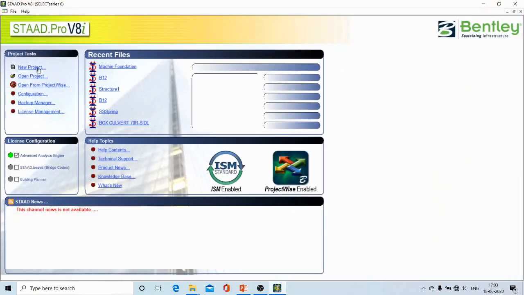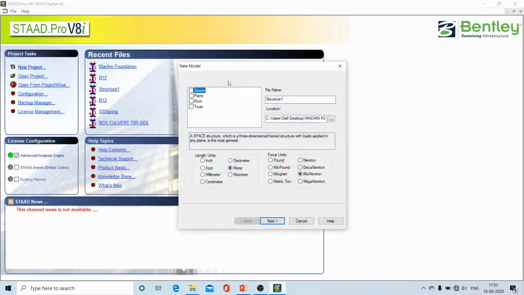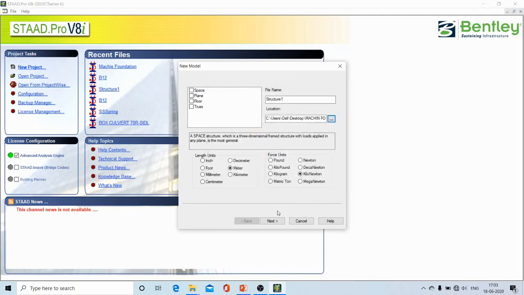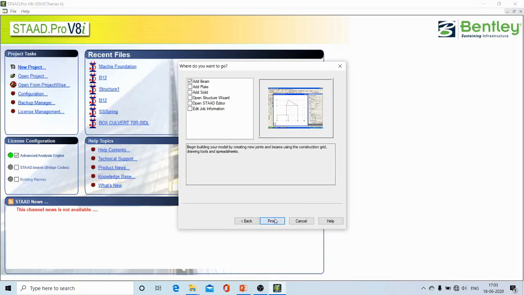This is the STAAD Pro Series 6 software. New project, structure 1. Machine foundation. Select the path where I want to save the file. Next, finish.